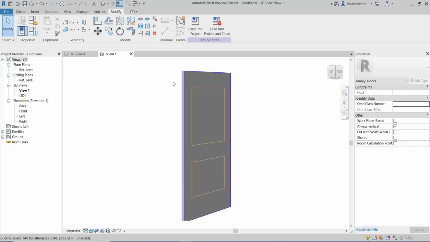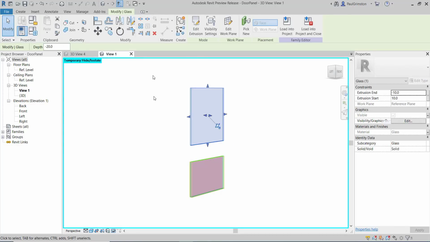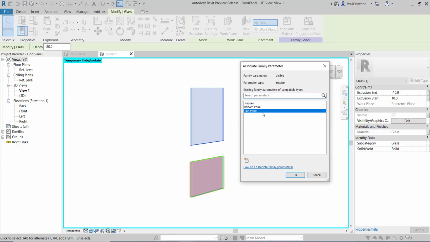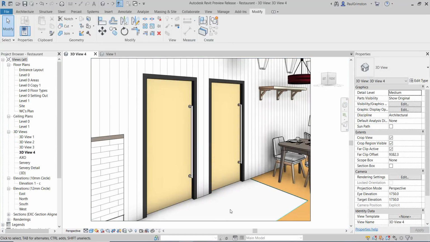And also just to show how we've got this working, we've created some glazing panels, and these also have a visibility parameter which is linked up to the same parameter that we're using for the cuts geometry. That way when the void actually cuts, the panel will be visible, and when the void doesn't cut, the panel will be switched off.